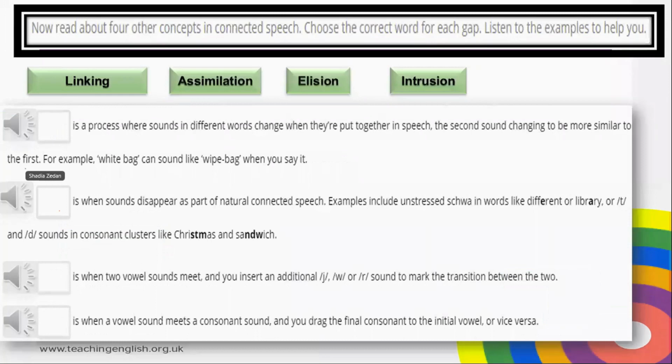The next set is a process where sounds in different words change when they are put together in speech. The second sound changes to be more similar to the first. For example, wipe bag can sound like wipe bag when you say it. It's assimilation. Like again the word cupboard. Cupboard, right? We assimilate cupboard.